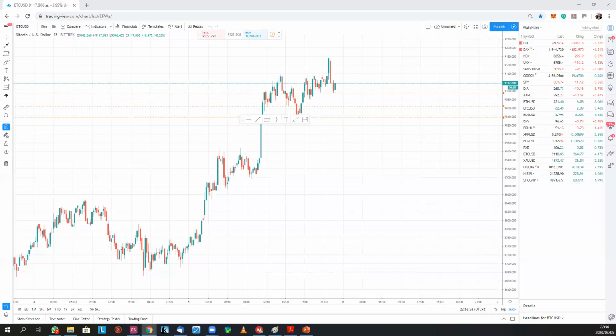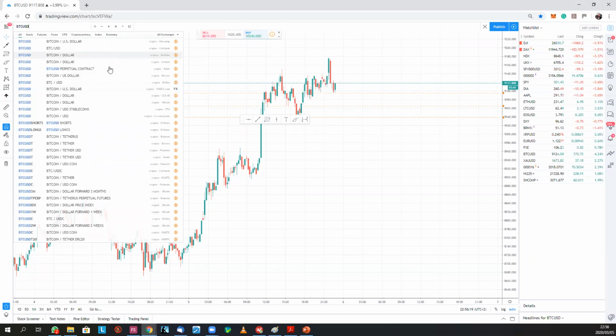BTC USD or USD BTC, it's BTC USD. So if you type in the top, let's say I'm going to say USD BTC, I see there's no market for that. Just swap them around, say BTC USD, and then you have all the options pop up.